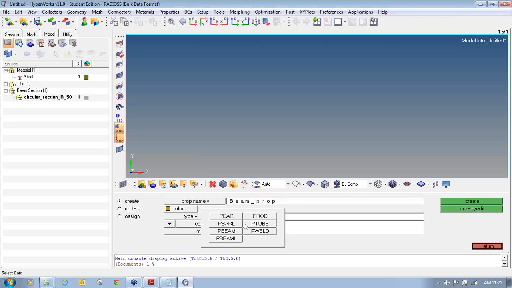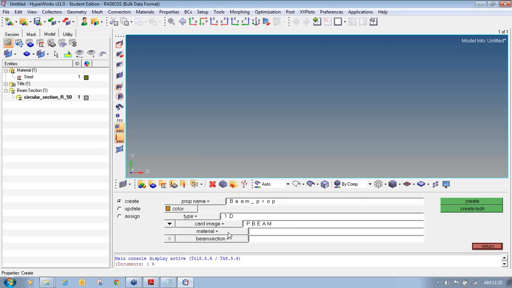Then select the appropriate card image. Different card images require different input from the user. The P bar card image requires input for bar elements. The P beam card image requires input for beam elements. So we are using a beam element for this particular problem, so we use P beam as the card image.